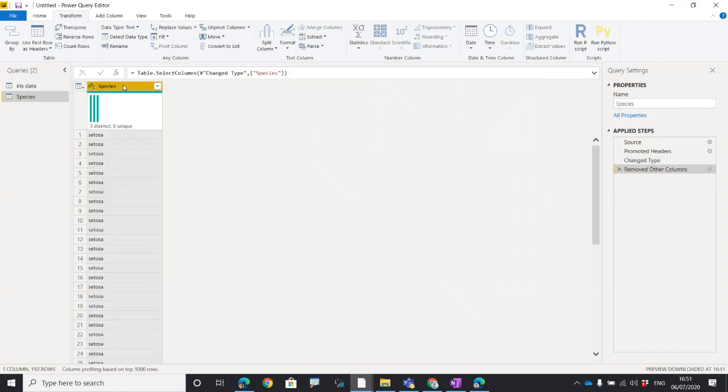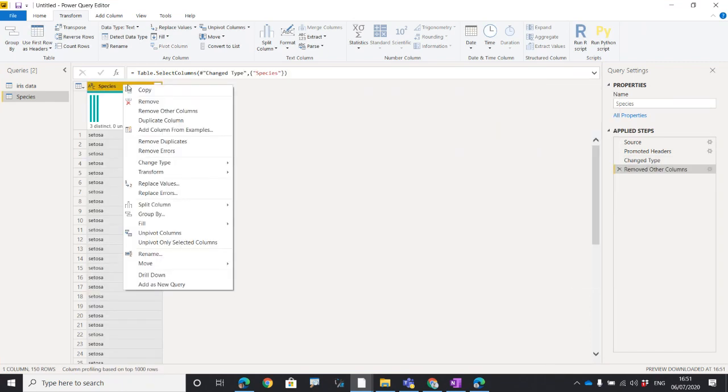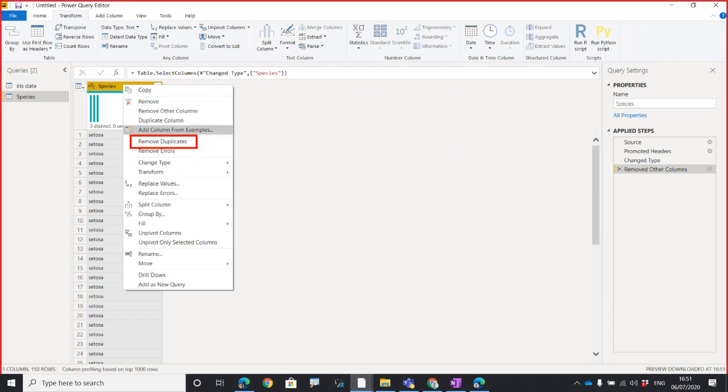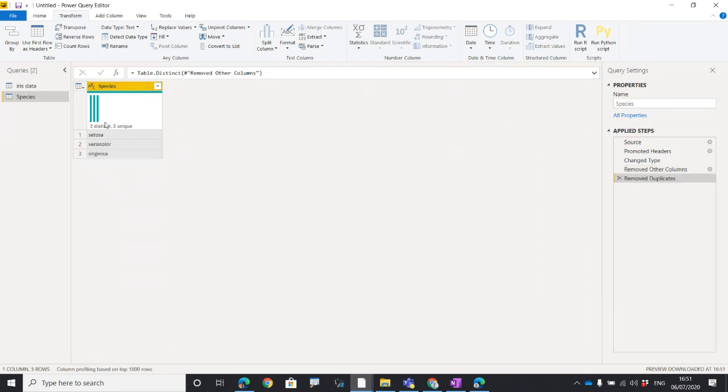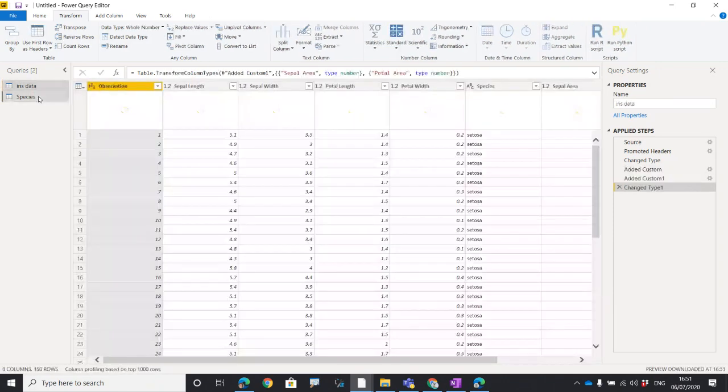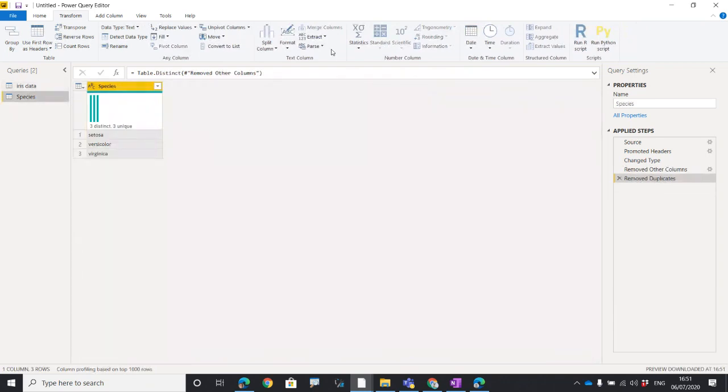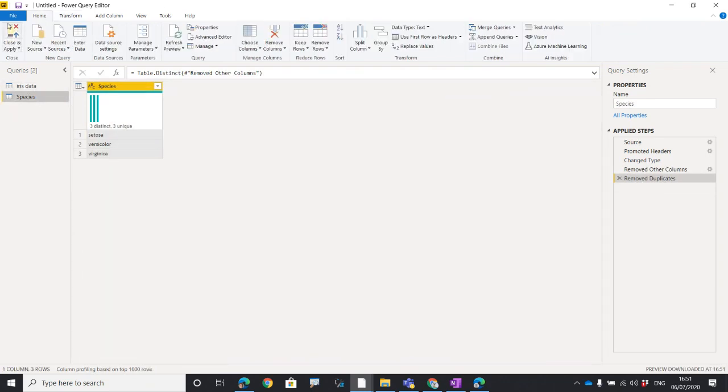And then I can also right click and I can remove duplicates. When I do that, I've got just those three records called species. So I've got two tables, my original data and species. I go home, close and apply that.